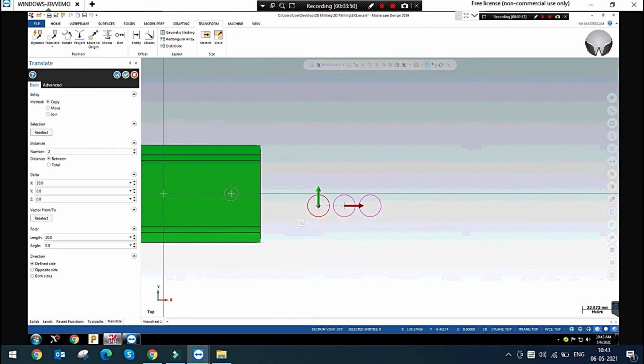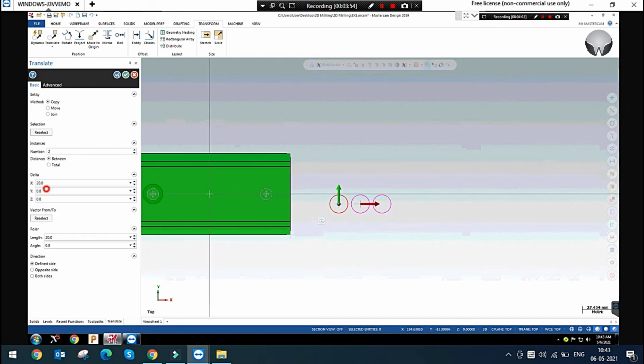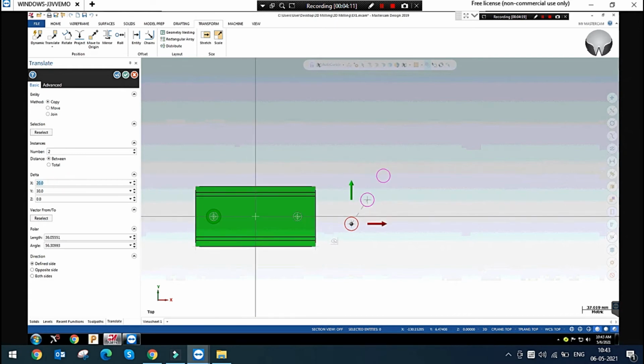In this case, you can translate the entity by giving a value. You can see it has been translated to x20 and y30. If you want to give the height, it has been transferred to here.